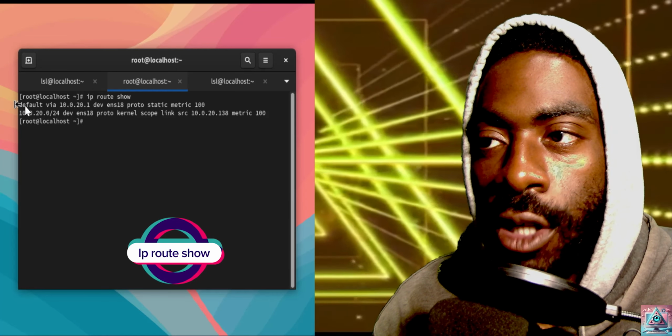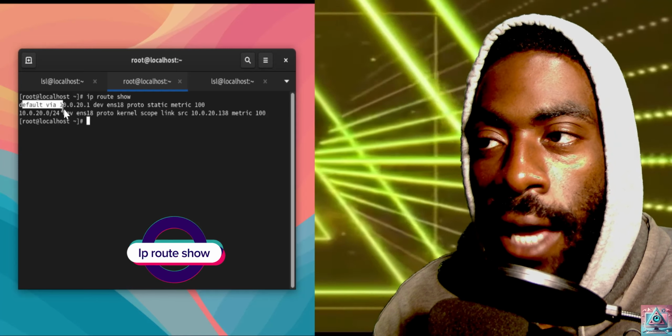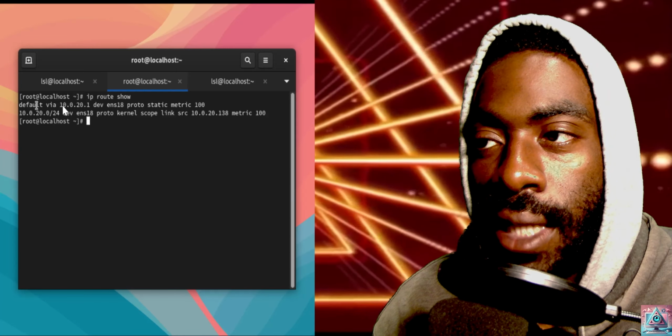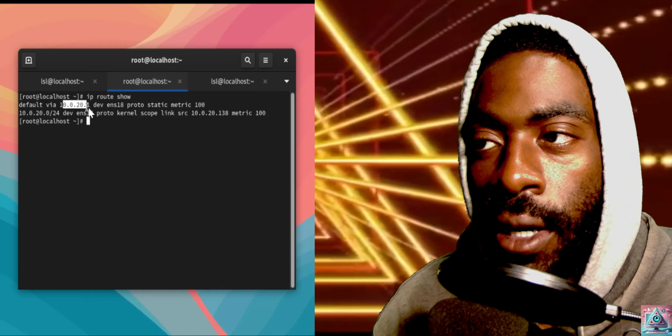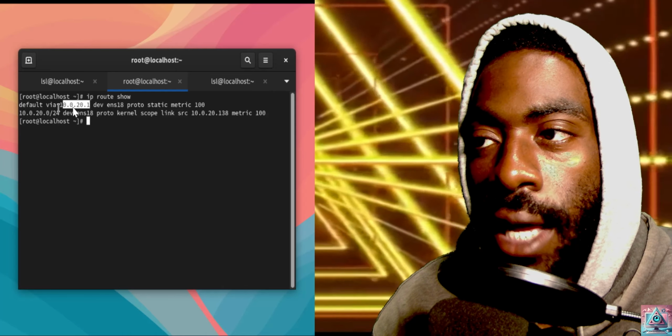The first route is called default. This is normally pointing to the internet. And as you can see, it says to get to the internet, we have to send all traffic that is not on our local network to 10.0.0.21.